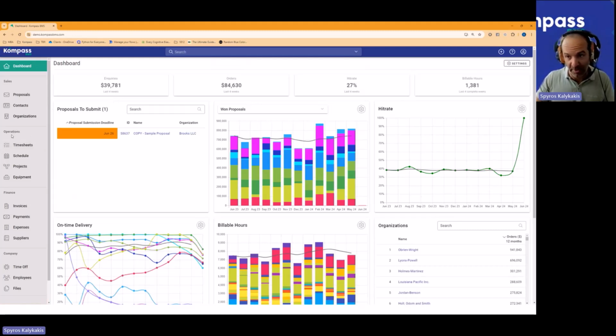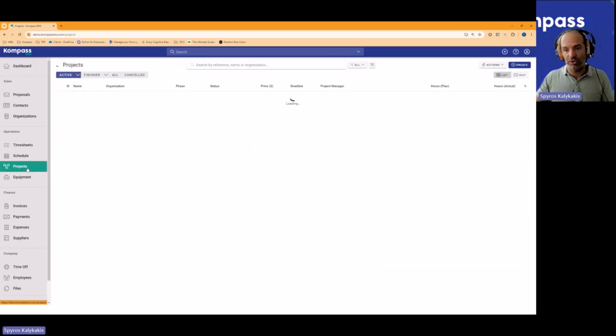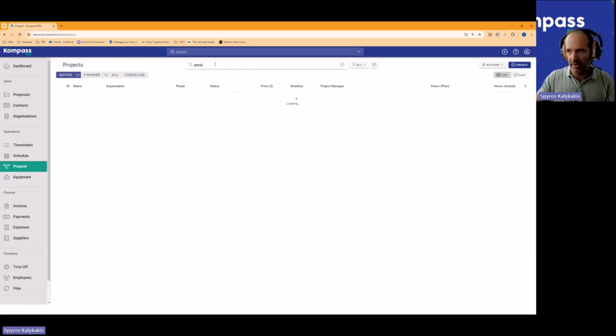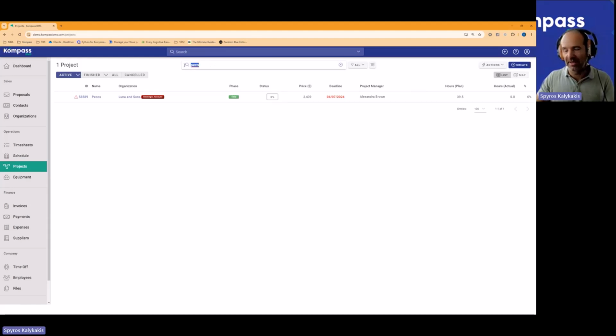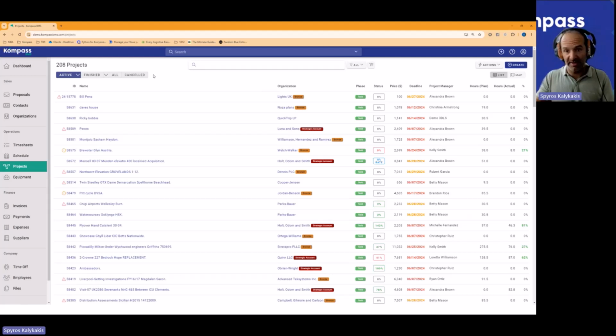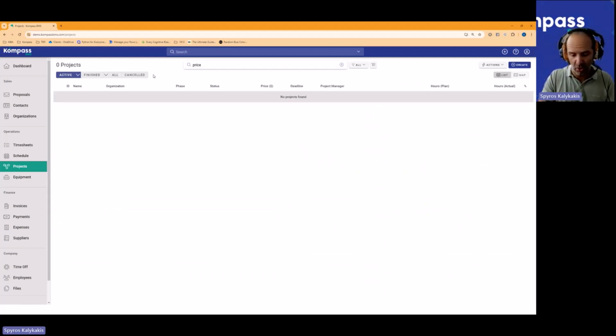Now, let's jump straight away into our projects. We're moving into the operations section. I'm clicking projects, and let's talk a little bit about the power searches. You do know the search, and you know that you can search by, what was that, PECOS? Yeah, found it. However, there are more ways that you can search this database. So for example, I might ask for price of more than 30,000.